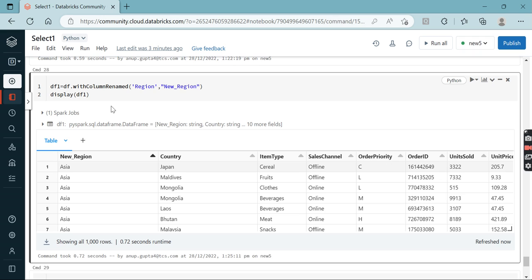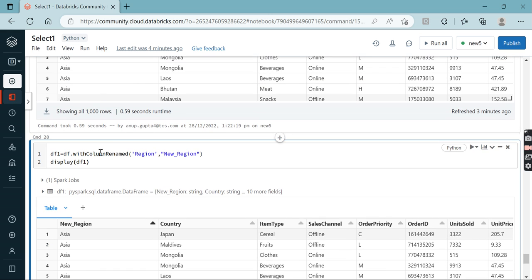Every data frame is immutable. The moment we do any operation on the data frame, it is going to create a new data frame altogether. It's not that the previous data frame got replaced.